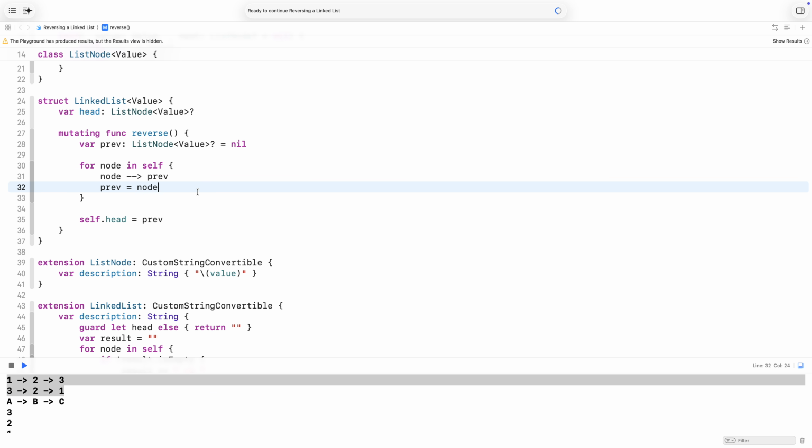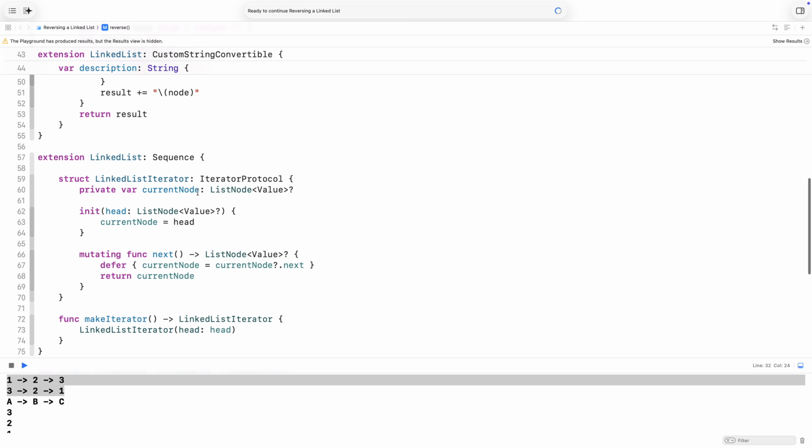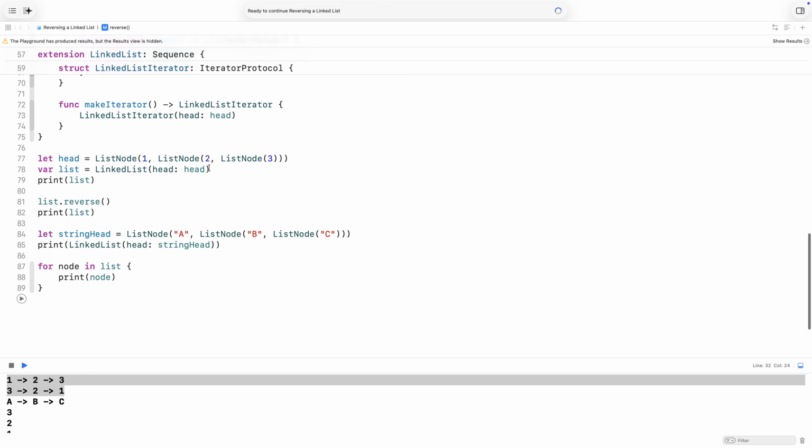Scrolling further down, you can see that originally we built the linked list by nesting initializers. We start with a list node of 3, which gets passed into list node of 2, and this gets passed into list node of 1. That's why the operator's associativity is set to right. We want Swift to evaluate the expression in the same order as those nested initializers.